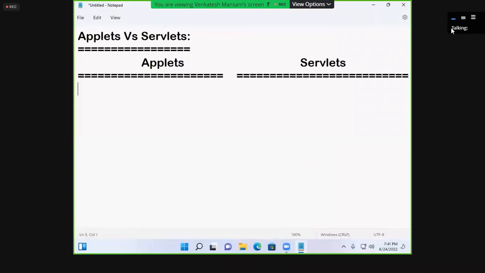Generator is there, don't worry. It is not a cinema hall. It is not a theater, no. Now, applets versus servlets. One side applets, one side servlets, write it.